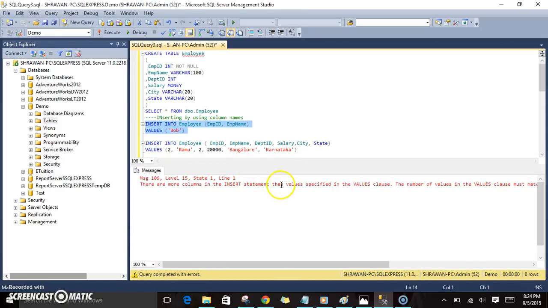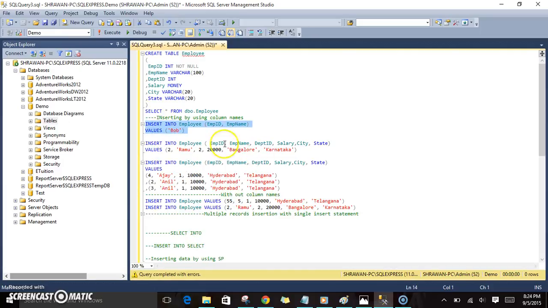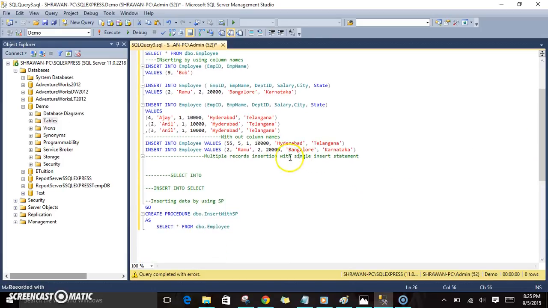There are more columns in the insert statement than values specified. So what you need to do is give the same number of columns in both the values and the employee table columns list. At that time only it will accept. And these are different ways. Without using column names also we learned how to do it, and how to insert multiple records with a single insert statement that we identified over here by using this.